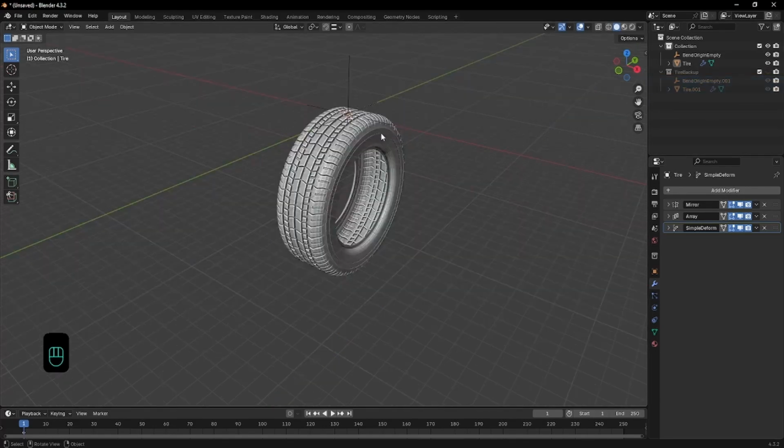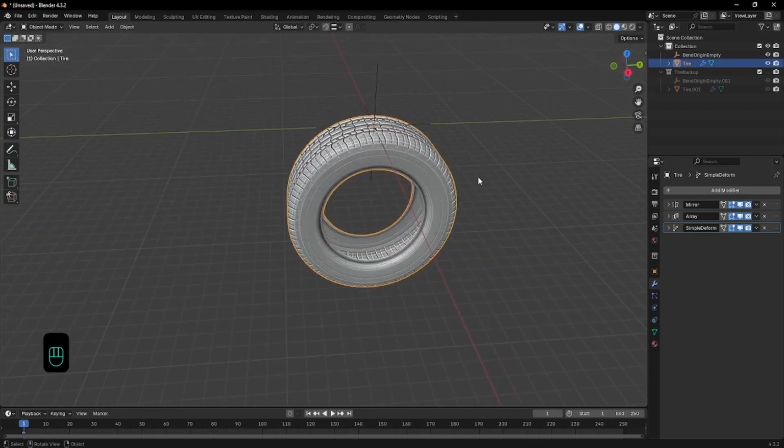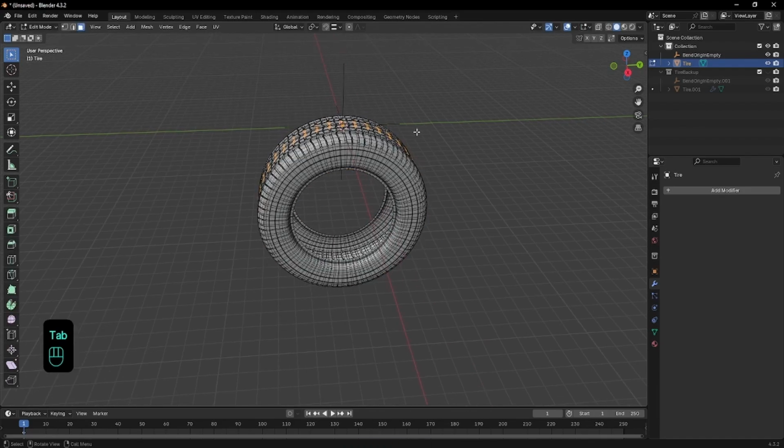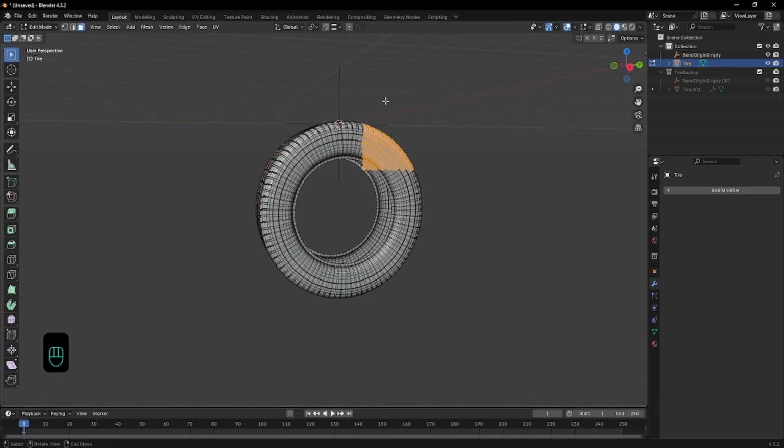just in case. Because as I said, to apply them, you go to object mode with the tire selected and you go from the first on the top to the bottom. So you put your mouse on top of the mirror and you press Ctrl A, then Ctrl A for the array and Ctrl A for the simple deform. Nothing has changed, but check what happens when you go to edit mode. You have all the vertices, everything here.